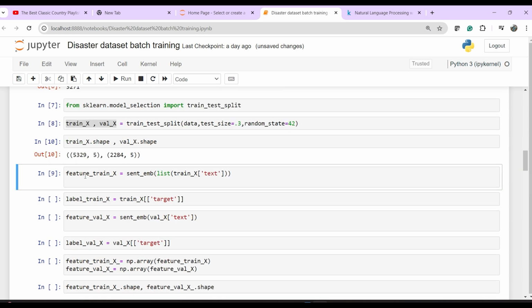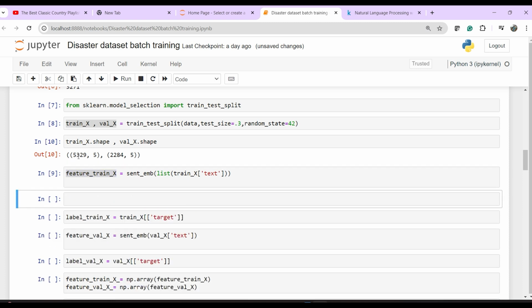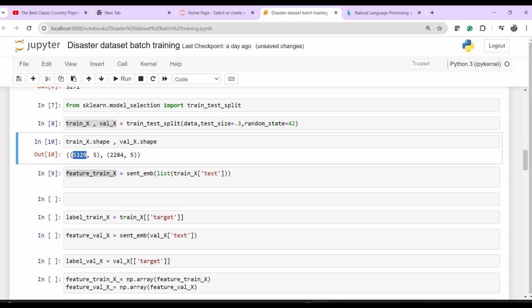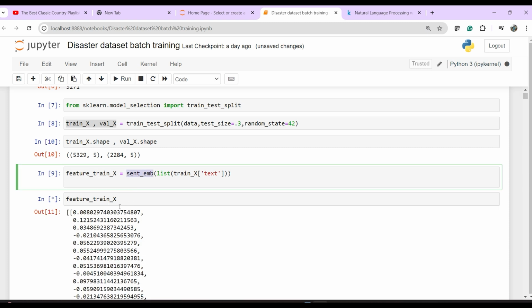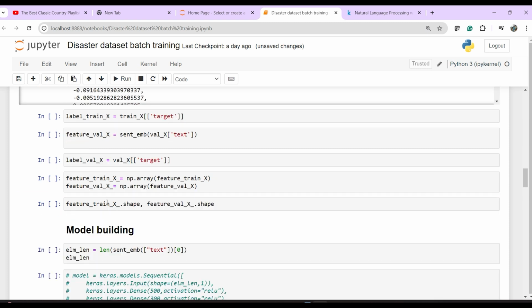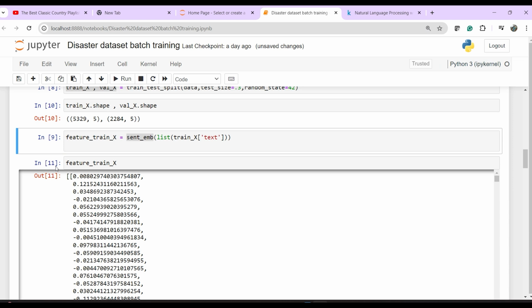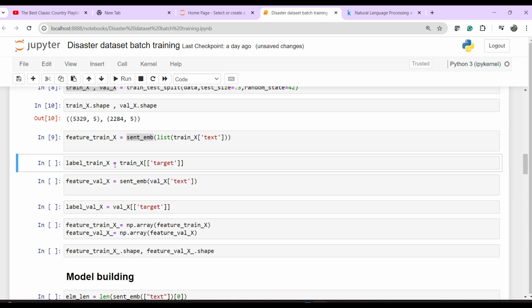So now I'm able to do this. Here all the embeddings are now stored in the feature X-train, and how many values I sent? I sent around 5329 sentences, and it was able to calculate the word embeddings out of it. So not a big challenge. See here I have it. It's a list of all the embeddings, right? So I don't need to see much.